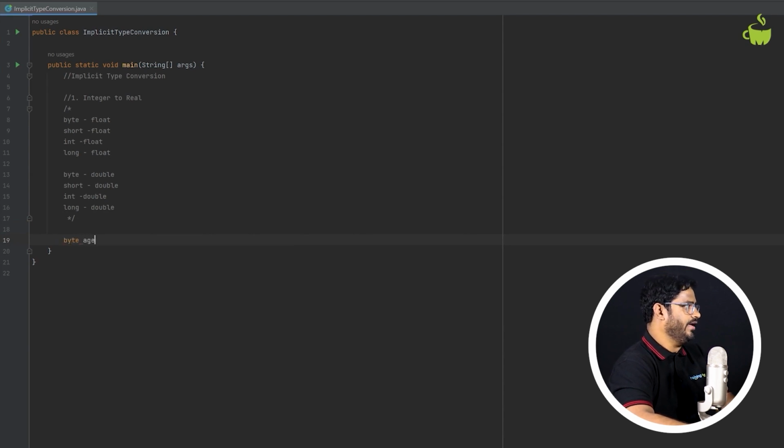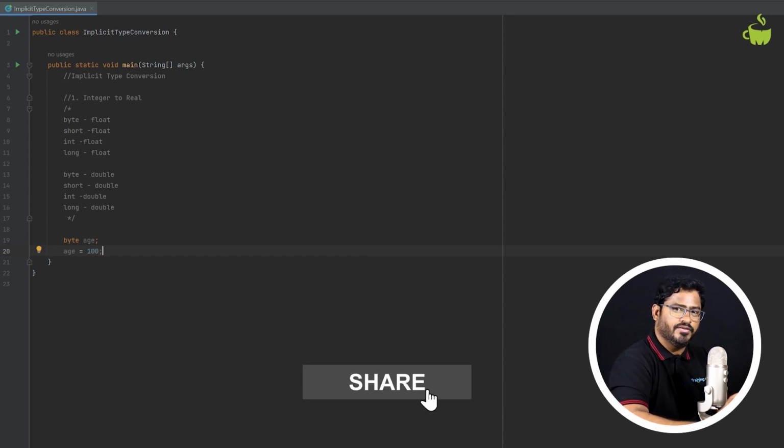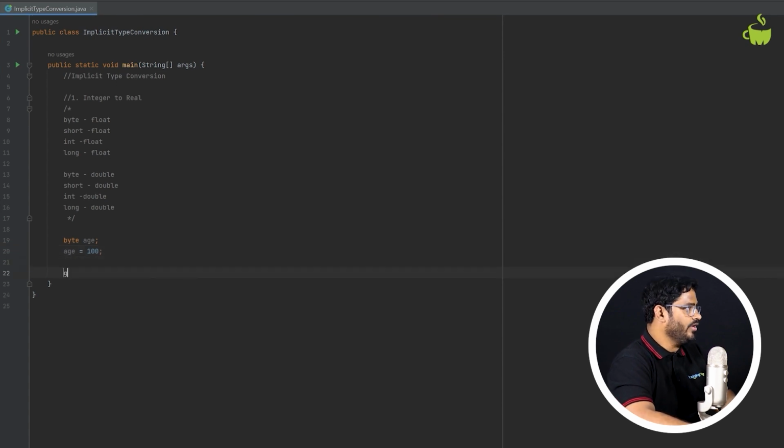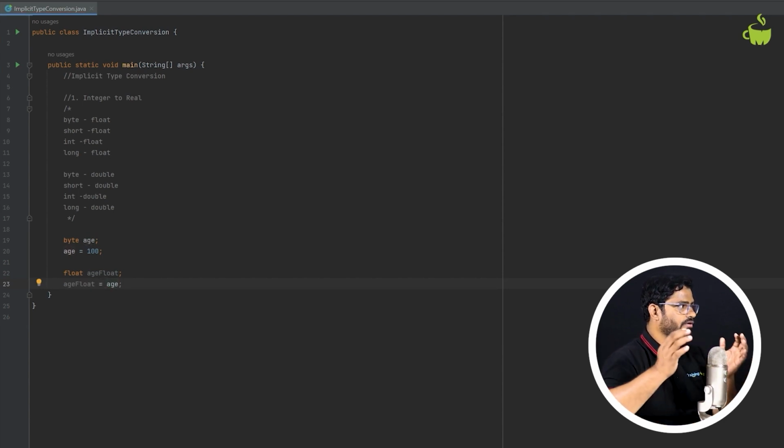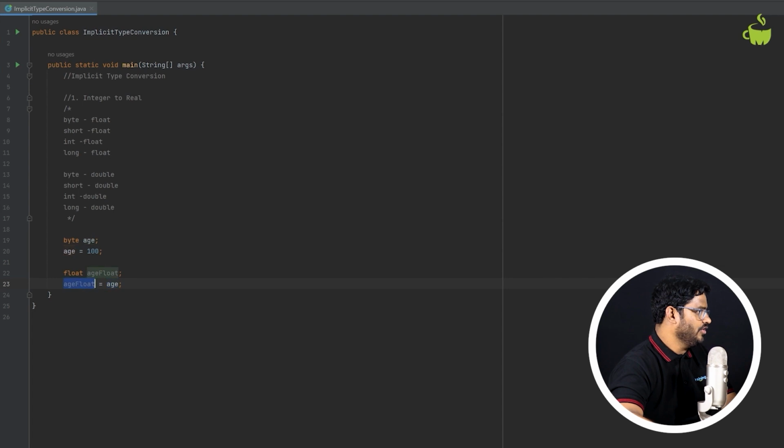Now let us see by defining something like this. Suppose I have byte age. Now I'm creating age equals 100. I'm not using any operations in this; I'll keep it very simple to show how you convert one type of data into another type of data. So now I created age as 100. Now I'm creating a float, and I'm defining this as ageFloat, just to have the variable. Now I want to assign age to ageFloat, meaning I want to convert age of byte to age of float. If you look at this, I'm assigning my age to ageFloat.